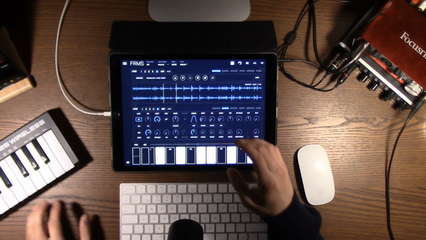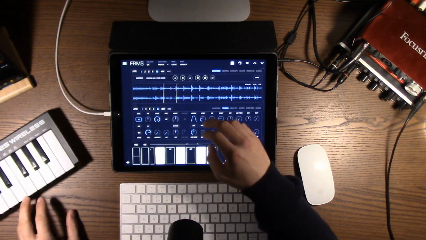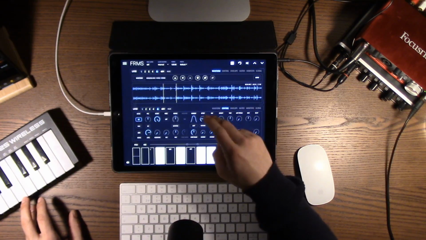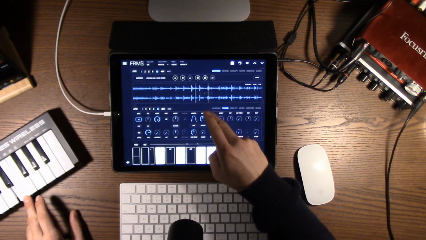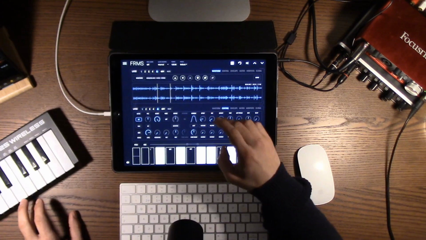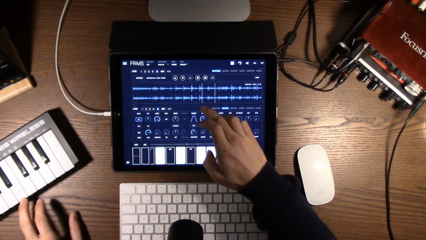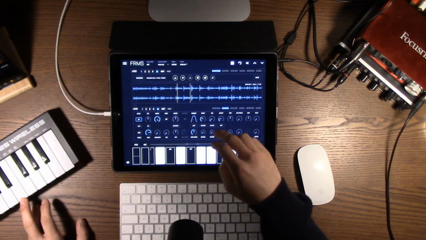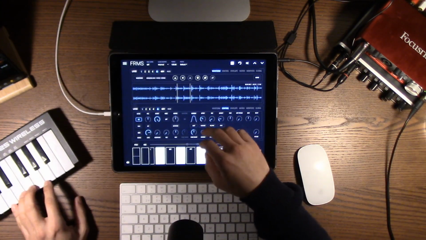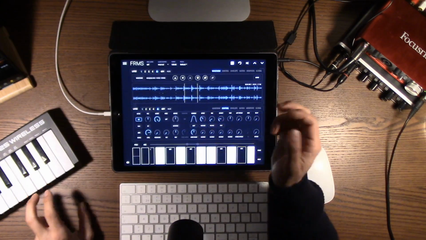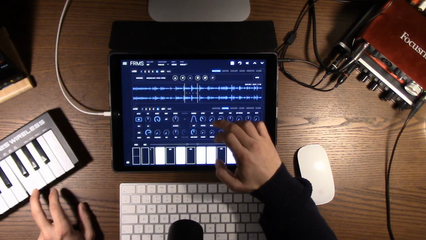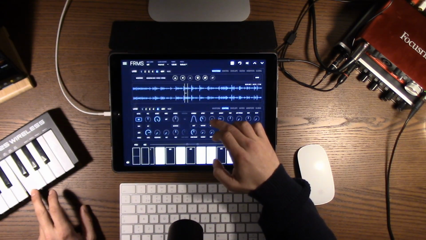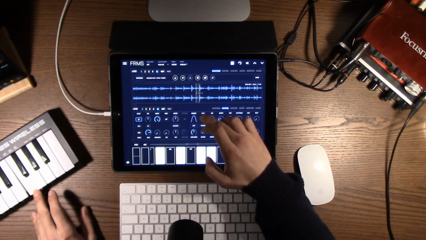One of the most basic parameters of the Granulator is precisely the offset, because it allows you to control the position of the window within the sample where you are going to granulate. And then there is the size. The size allows you to control the size of the window.